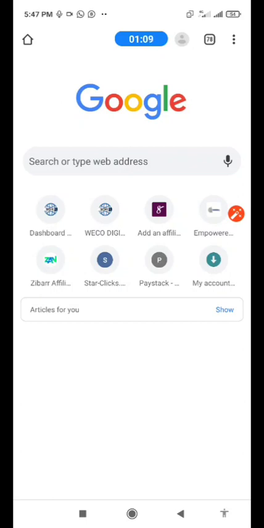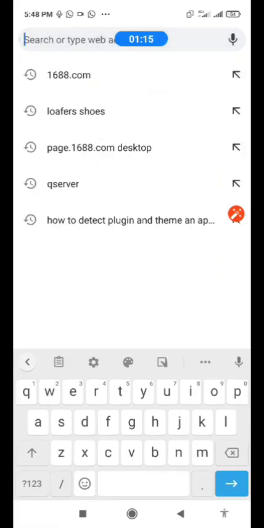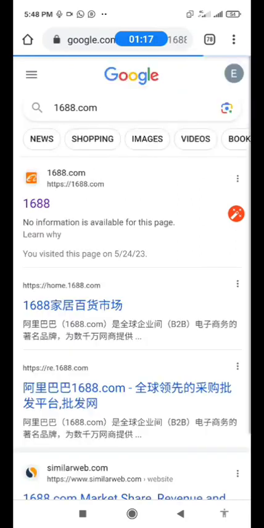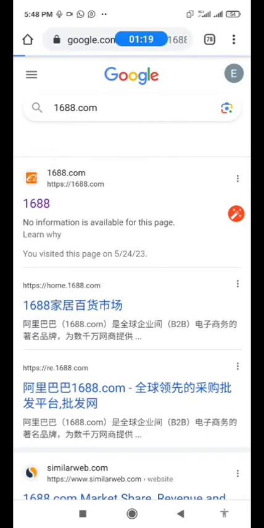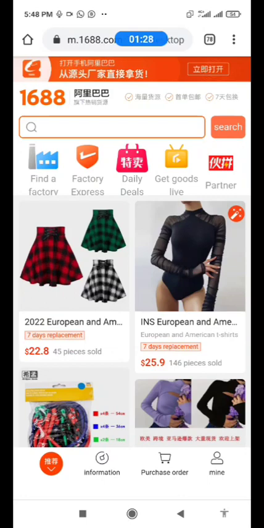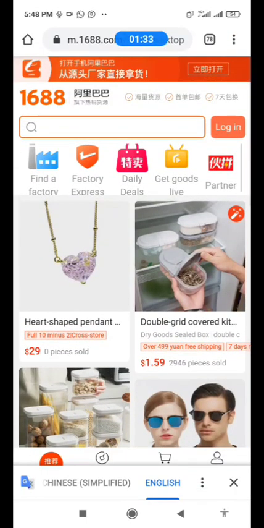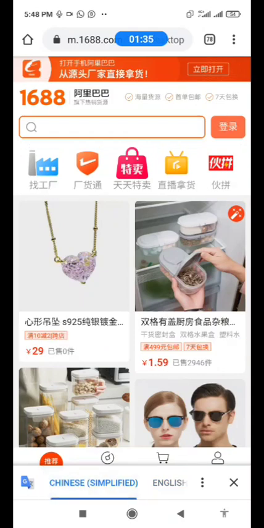Now, for you to log into 1688, always use Google Chrome. So once you get to your Google Chrome, type 1688.com. You wait for it to load. So it will take you to this interface. This is how 1688 looks if you are logging in the first time. Everything is written in Chinese language.